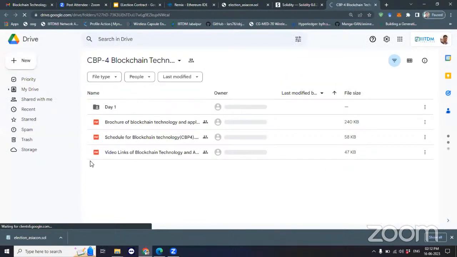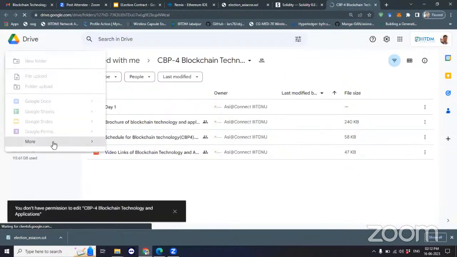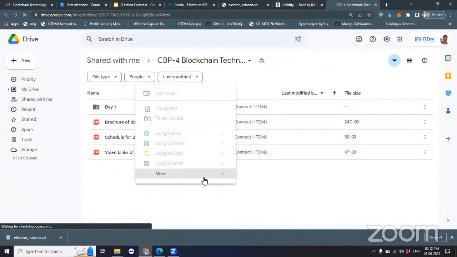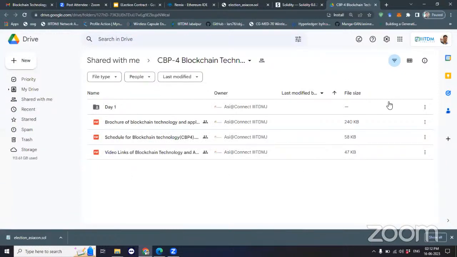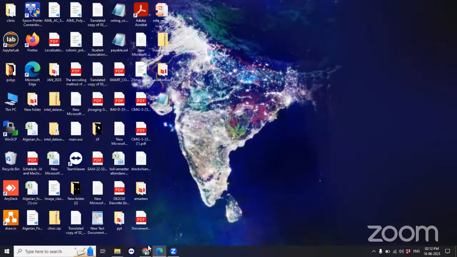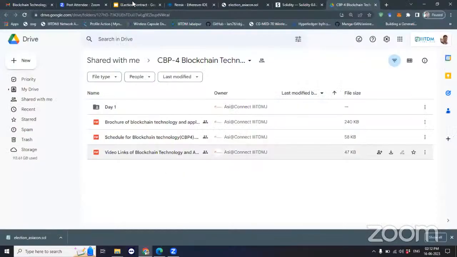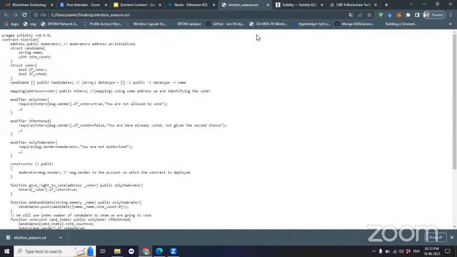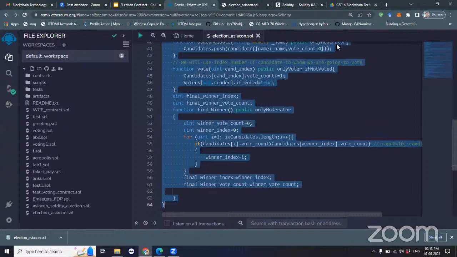So I'm creating a new folder here. When I get the permission to add something to this drive, I'll give you the file. Meanwhile, I can copy this code, this one in the Remix IDE. I'll give it to you in the chat, so you can directly copy it and then run it.